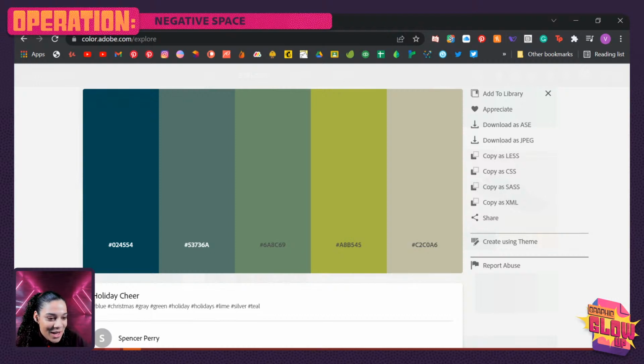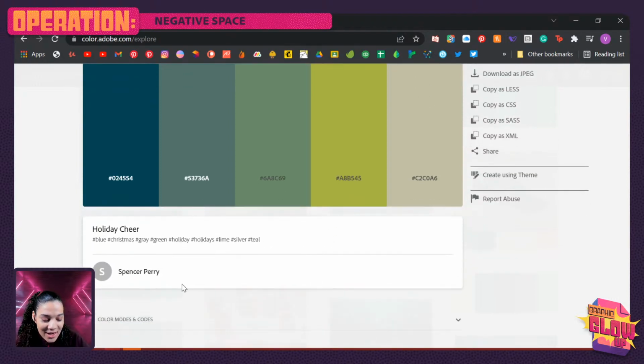His name is Spencer, so he's got to be cool. Yeah, hey, I just noticed that, and I was like, did I just accidentally find my way, in the Force, to a color palette that you made?